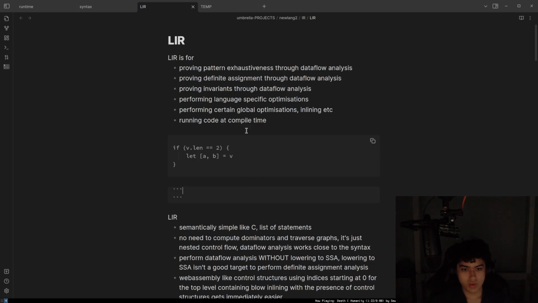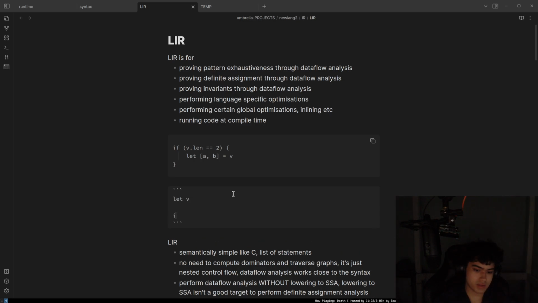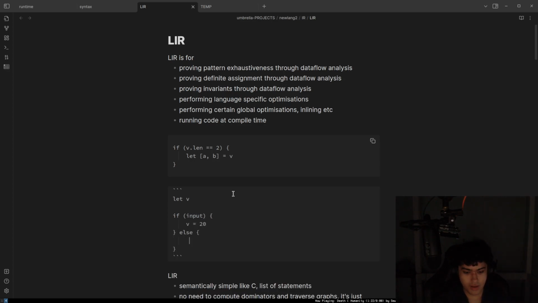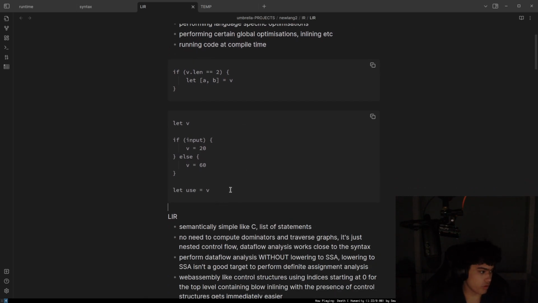Okay, now next dot point: proving definite assignment through data flow analysis. Definite assignment goes into this thing called definite assignment analysis. It's where you have let v. This is what Rust does. If input, so condition, v equals something, else v equals something, right? And then let k equals v, so you're using it. Okay, this is a well-formed program, and Rust would accept this.